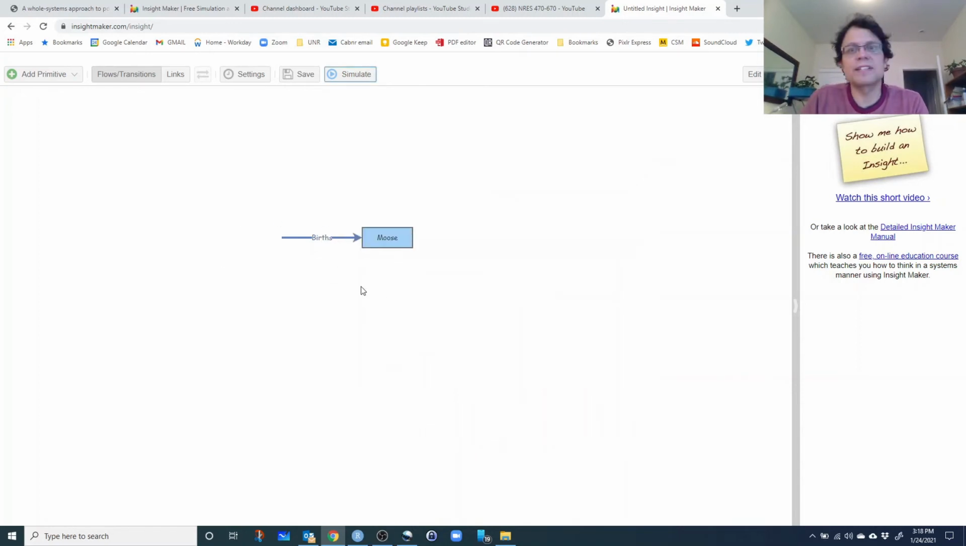A couple other things to note. If you hover over the flow arrow here, you'll see an equal sign.